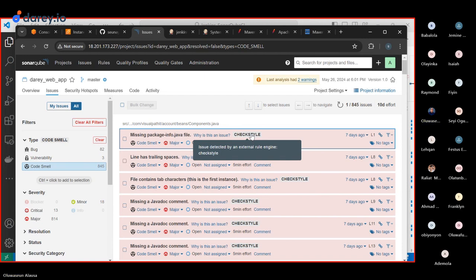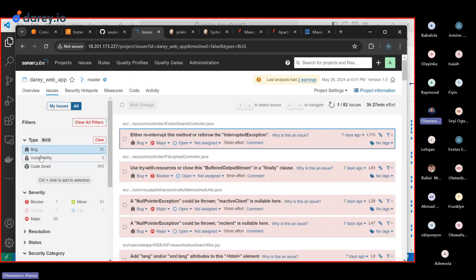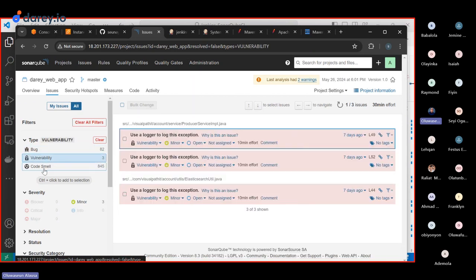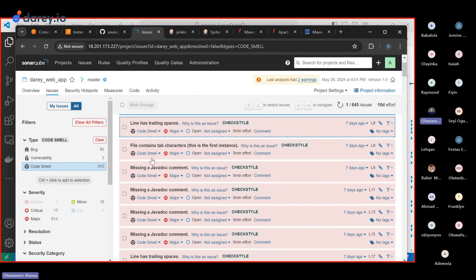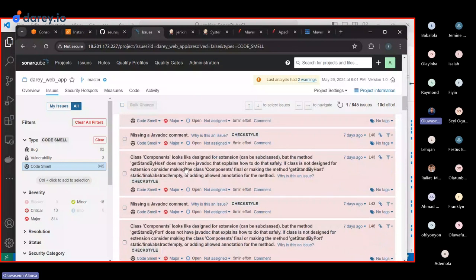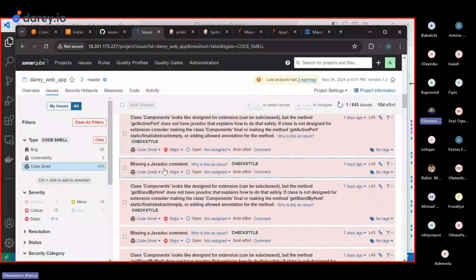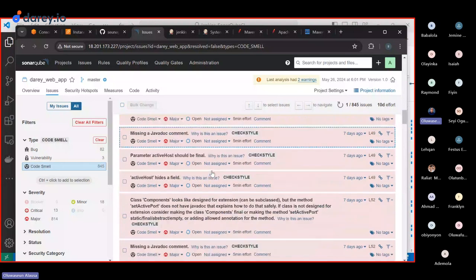You can see that that information is kind of comprehensive. Which means all of the things that Checkstyle did, it also imported into SonarQube. So what SonarQube did was to check for vulnerabilities and bugs. Code smell is actually from Checkstyle. Trailing spaces, file contains tab characters, missing Javadoc comment. So all of this style of writing, where you should comment and you're not commenting, where you should not use tab, hide the field.